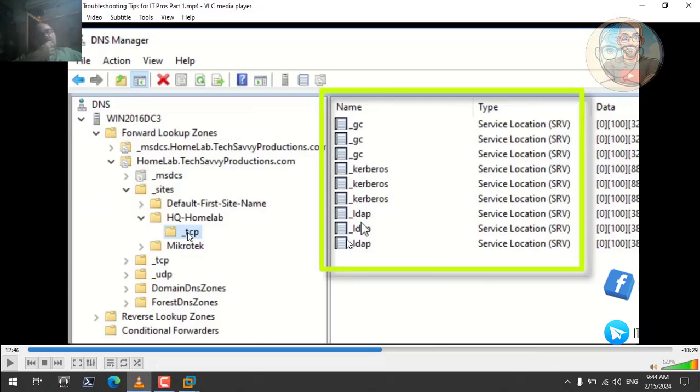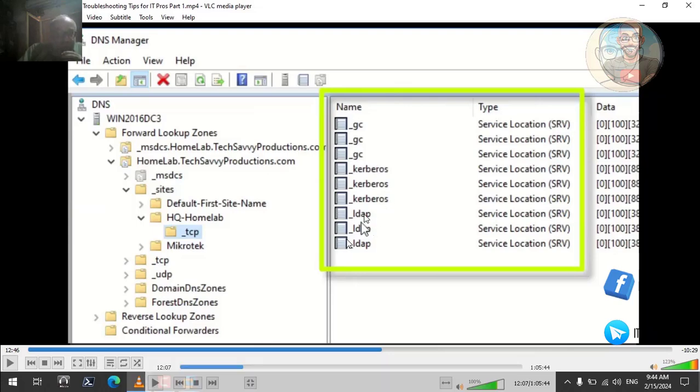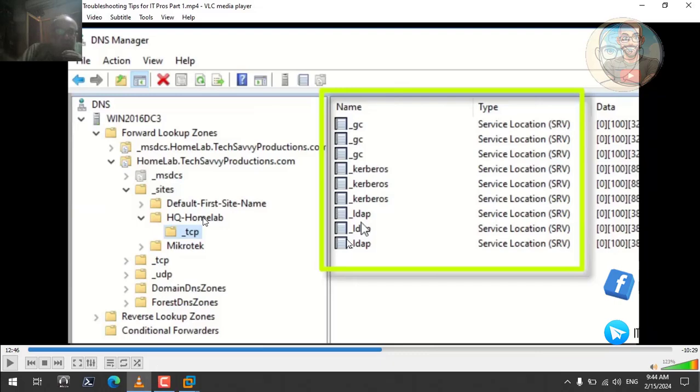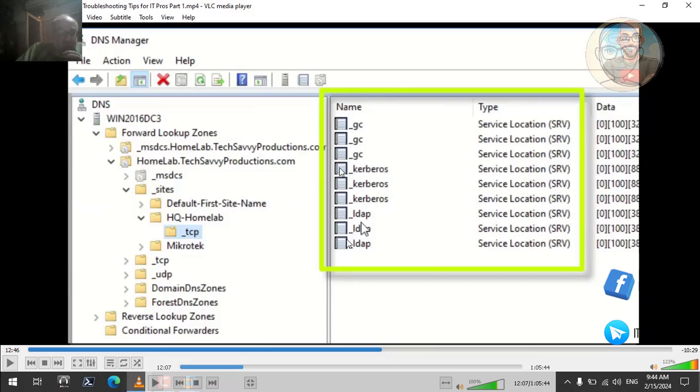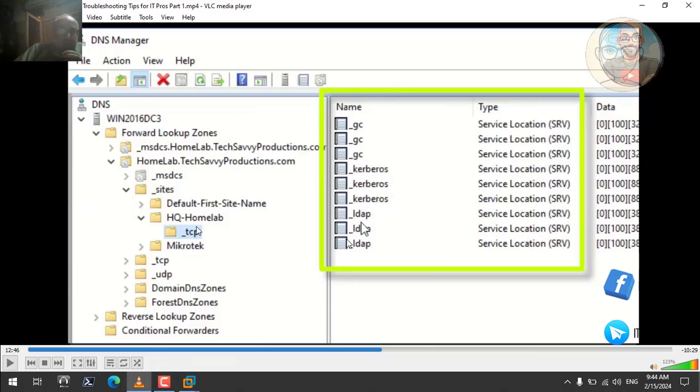So every server in every site can know the services provided by the domain controllers in the other sites. For example, if the LDAP is not provided by this site, then no replication will happen between sites. If the Kerberos is not available on the domain controllers, then no authentication will happen and then the replication will not happen.